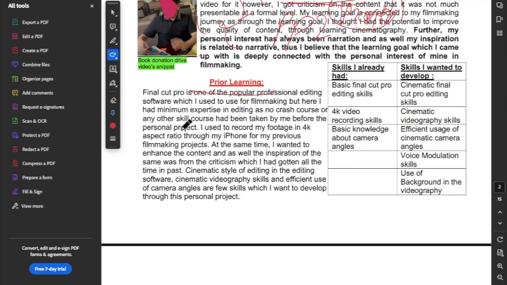Moving on, we need to give prior learning. It is not in the personal project guide, but it is good if you give your prior learning, so that the reader knows what skills you had and what skills you wanted to develop, so that you can talk about this table in the reflection, Criterion C.